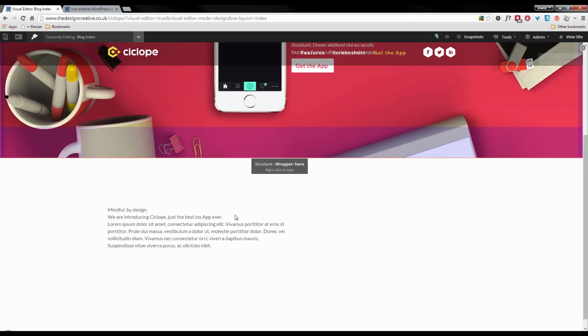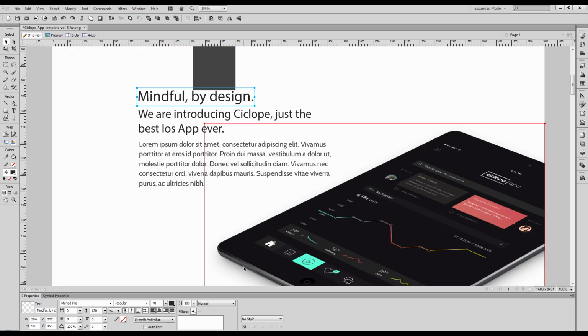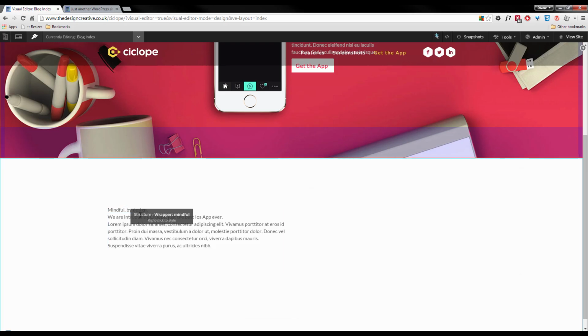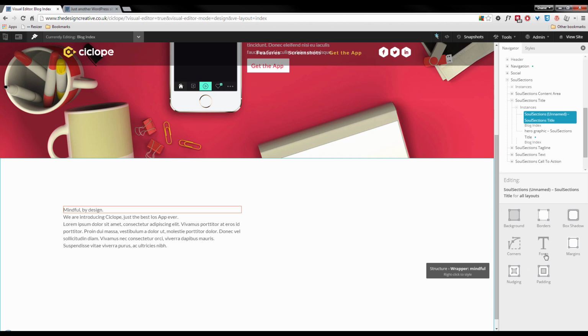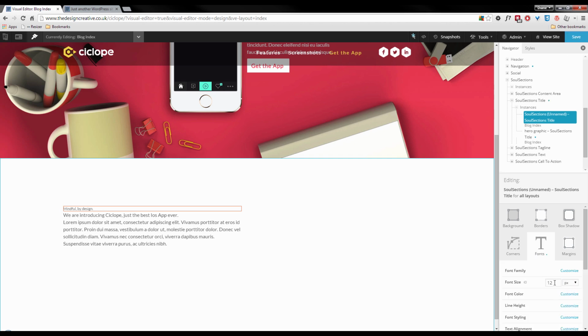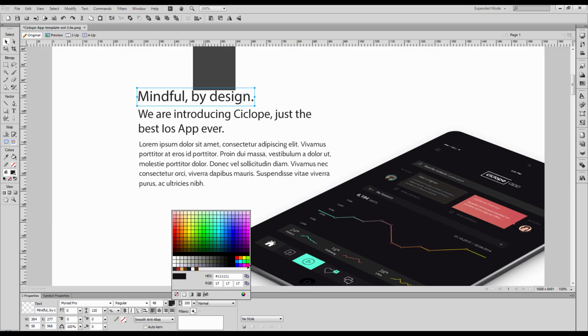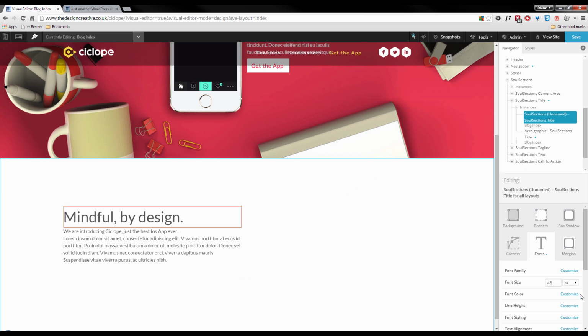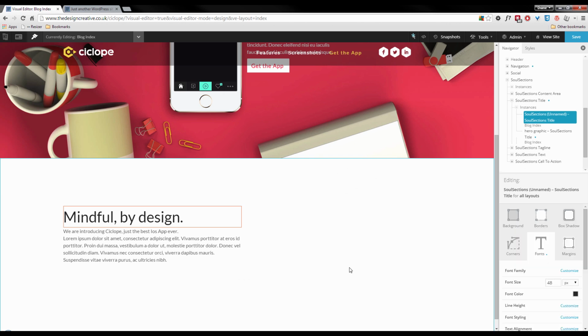Okay, so now we want to add the size for the title, it's 48. So we're going to right click on this one, change the size to 48 pixels, and the color is 2525. Change that to 2525.